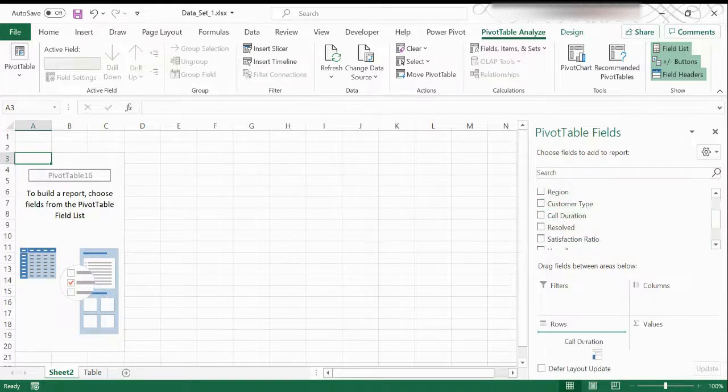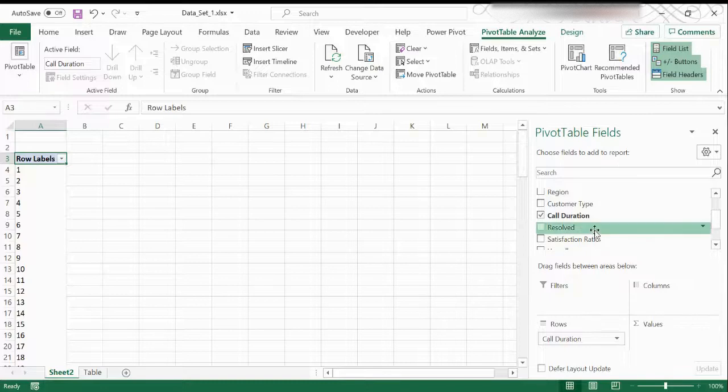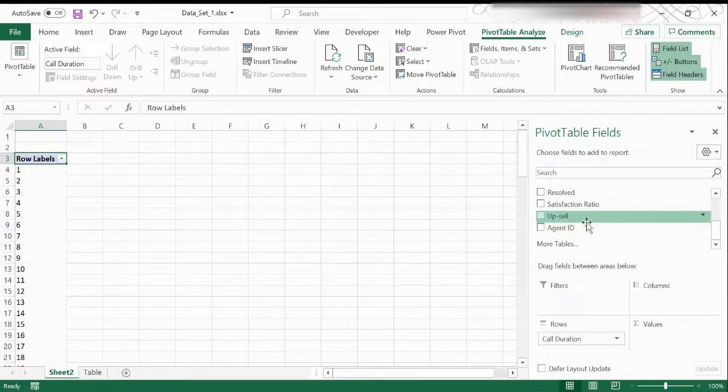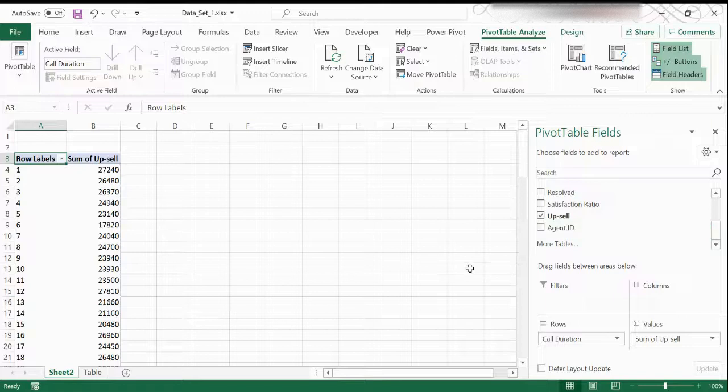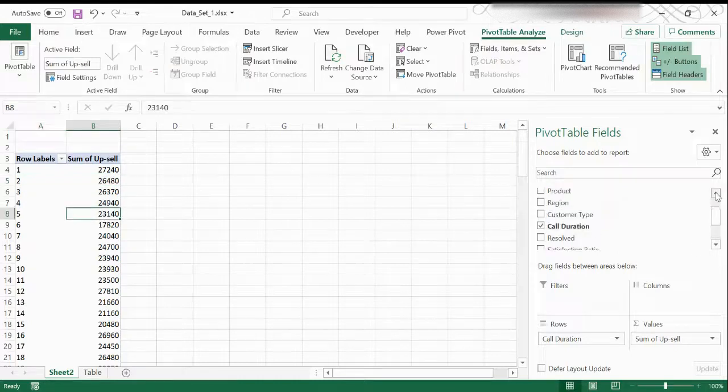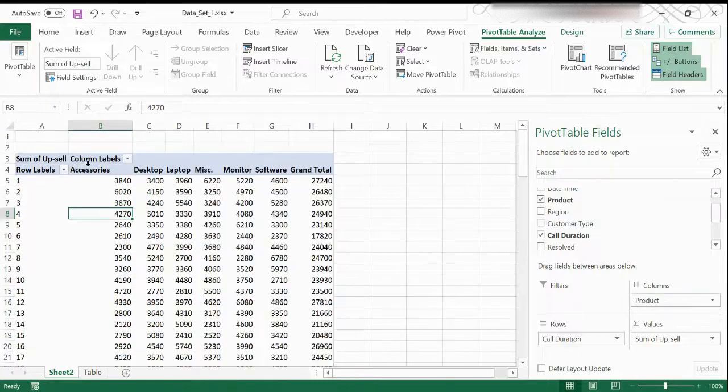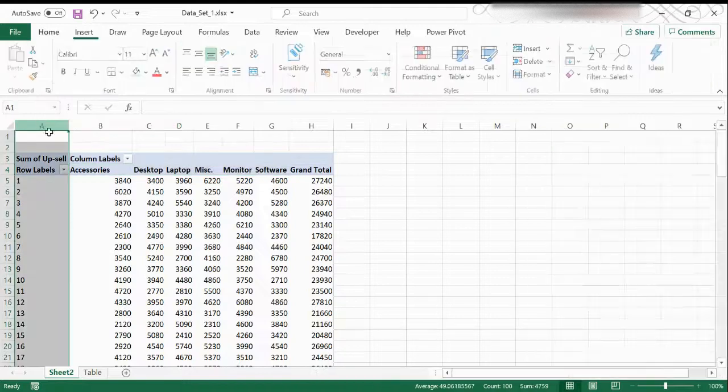So we put it in rows. Call duration is in rows. The values will be upsell. How many upsell was done in this particular time, in 1 second, in 2 seconds, and whatever values there are. Then we can put products in columns. So here it is columns. It is rows, and these are values.